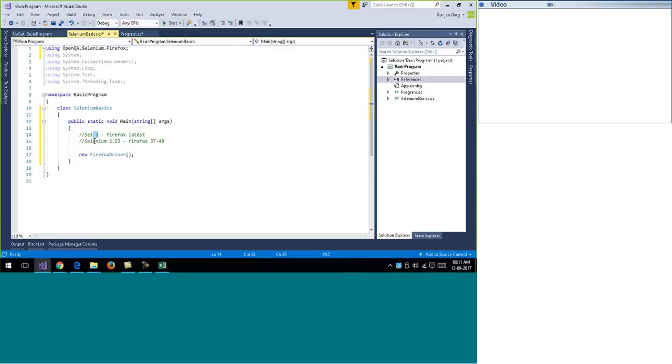So, I was telling you about the respective Firefox and Selenium versions. Since we are right now working with the Selenium 3 DLLs, you cannot directly call the Firefox driver like this. But if you are working with Selenium 2.53, then you can directly call this Firefox driver class, initialize an object of this Firefox driver class, and it will simply initialize Firefox.